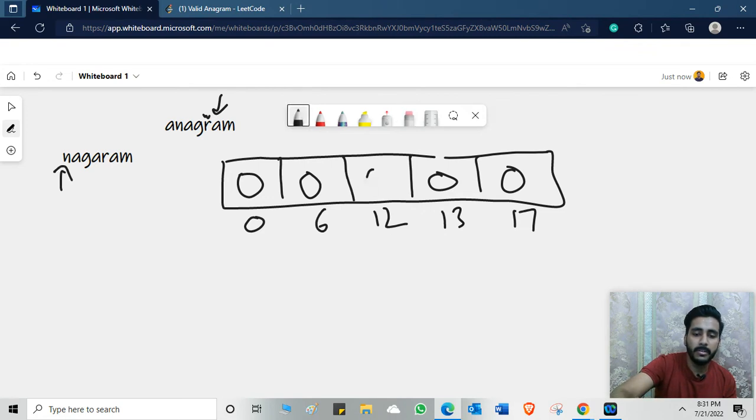So we decrement it. Here you can see that after decrementing, all the elements in the array are 0. So when we find that all of the elements in an array are 0, it means that both are anagrams of each other. That is the logic, that is the approach we are going to use, and let's quickly implement it in our coding part.